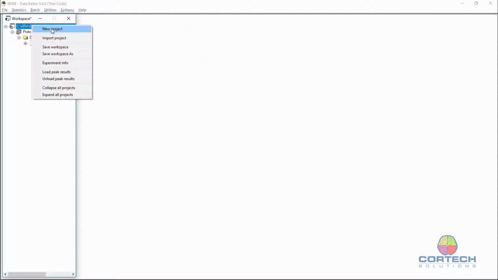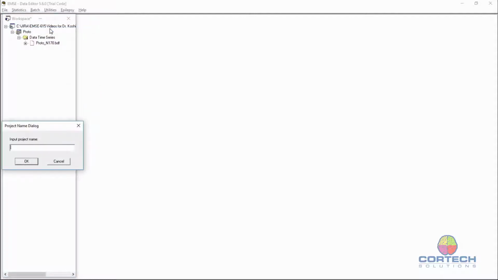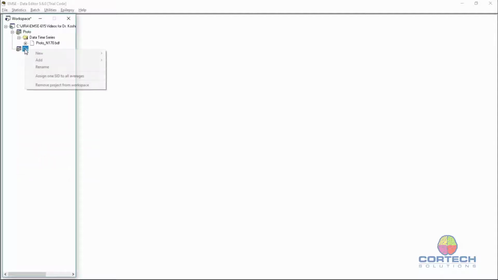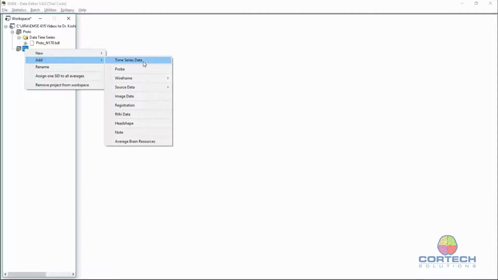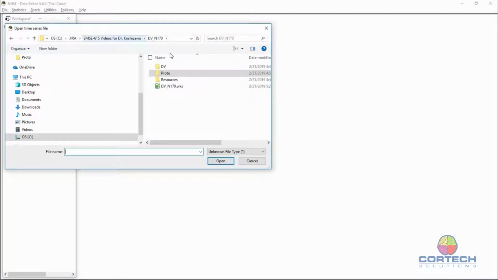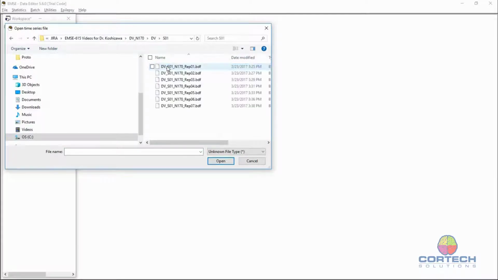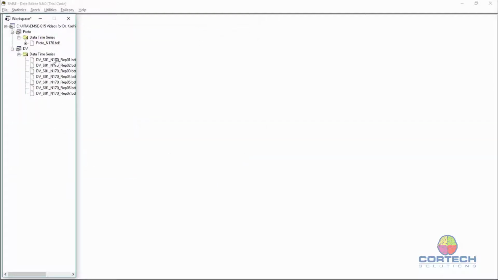Let's right-click here, make a new project. Let this be our real project that we want to analyze, and we'll call it DV for the participant's name. I'll right-click on the DV project, add time series data. Okay, let's go to the DV session 1 folder and let's click Control Shift. We'll select all 7 replications. And now we have them here in the workspace. The workspace hasn't been saved yet, so let me do that.